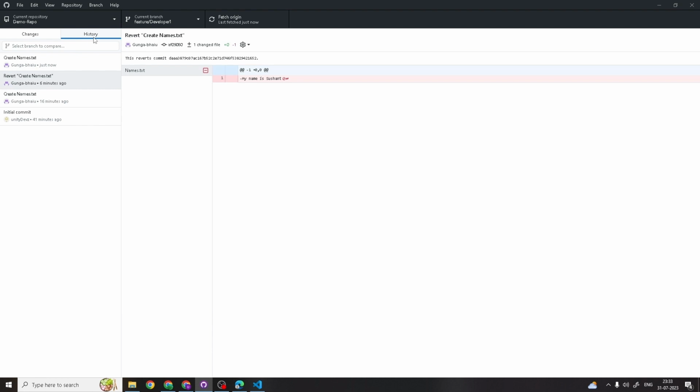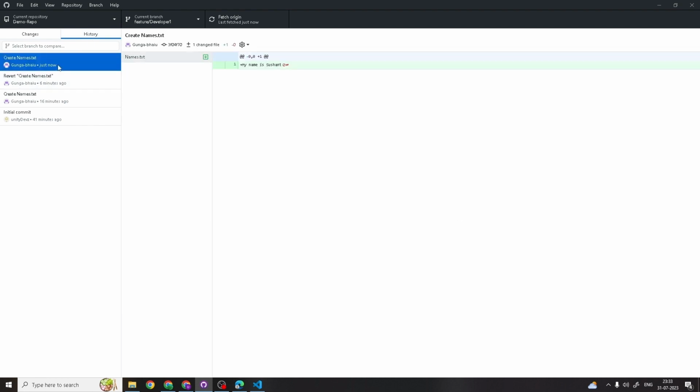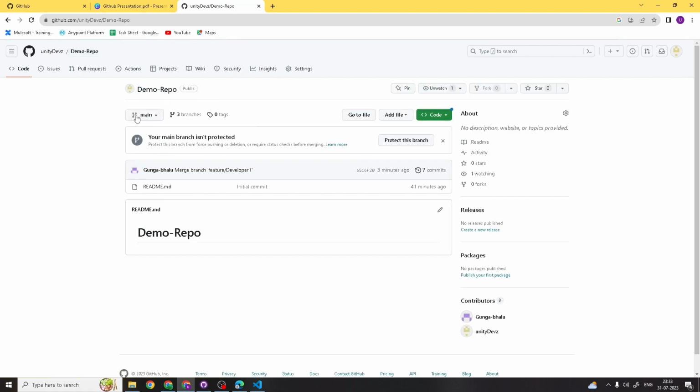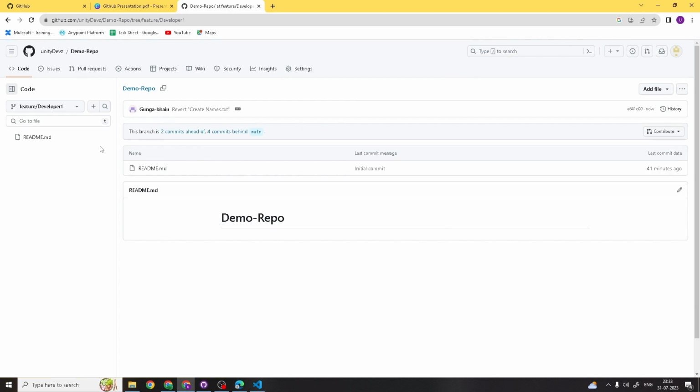You just go to the history. Whatever commit you did previously, if you want to revert that commit, you simply have to right click here, choose revert changes in the commit, and simply click on push origin. That's it. If you go to GitHub now, click on the demo repository, and click on the developer 1 branch, you can see that the file is no longer present because we have reverted the commit. GitHub Desktop provides a very easy functionality to do this.